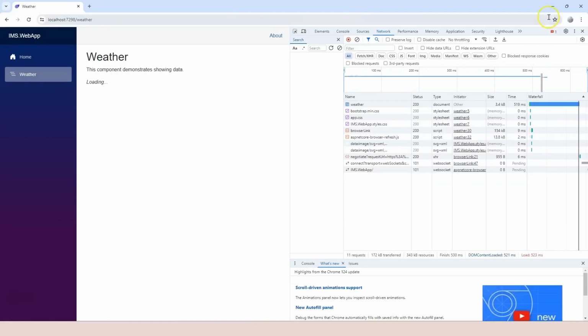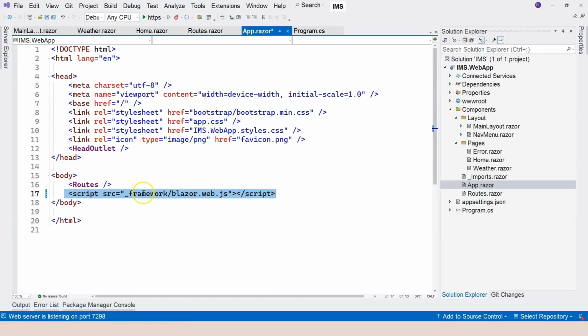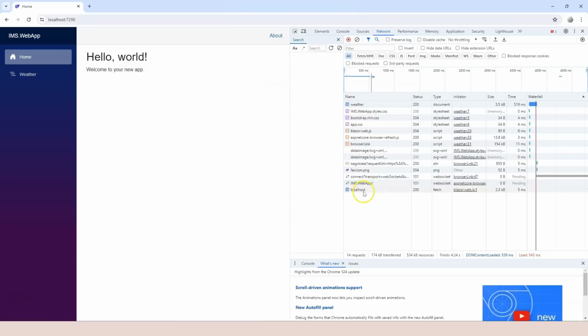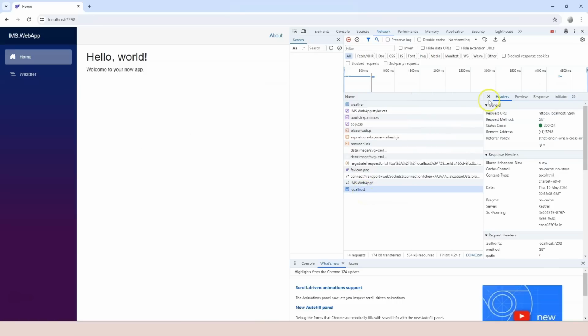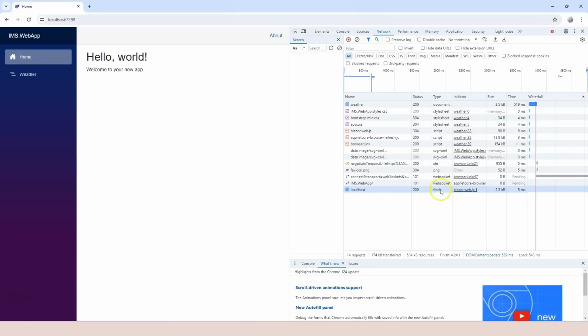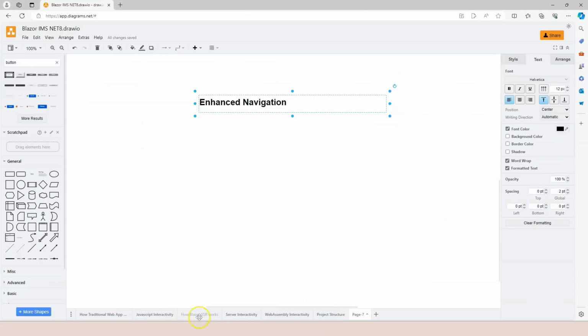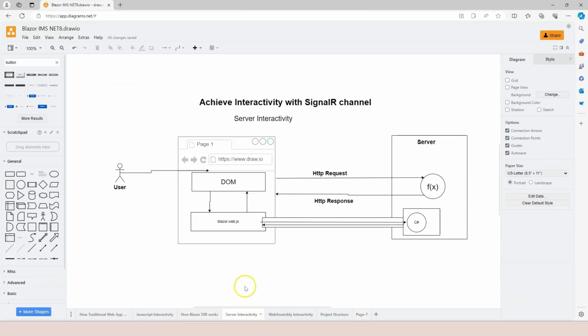But as soon as you put this blazor.web.js back, now when you switch between them, you can see it's only an entry that is added, and the type of this request is fetch. It's no longer document. So what is actually going on here? Let's go to our diagram. So Blazor, let's use this for example.